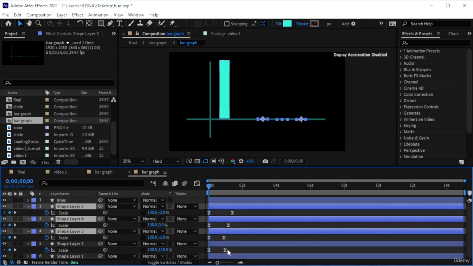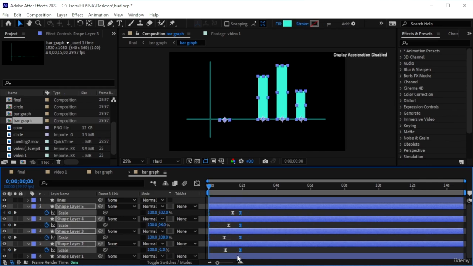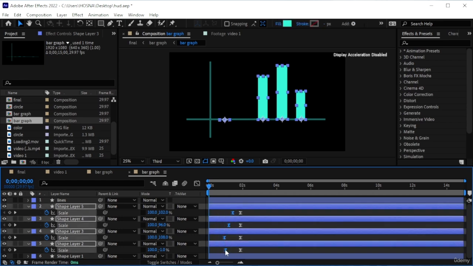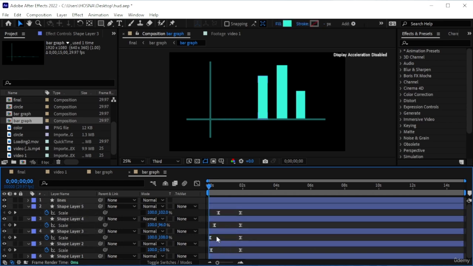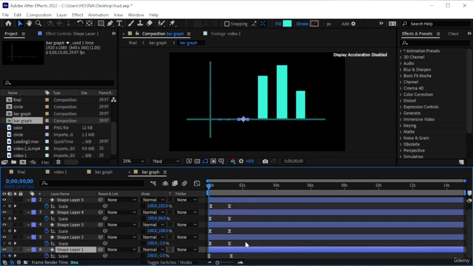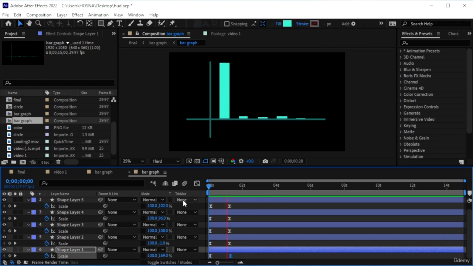Hit U on all of them, and we're going to select these ones and just bring these second sets to the side. We're only doing this because we want it to match the video, or else the bar graph should just appear in a fun way. Bring it here. We missed the first one. Hit U on that as well and just switch the two keyframes. Alright, so we have this thing.